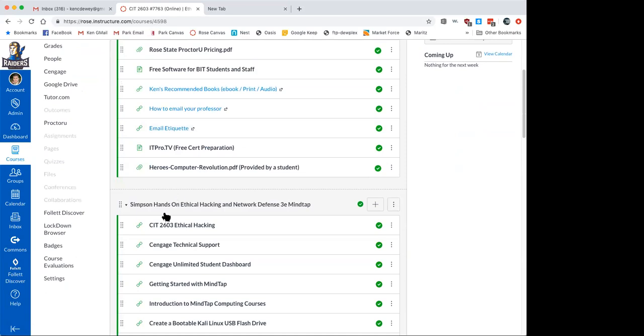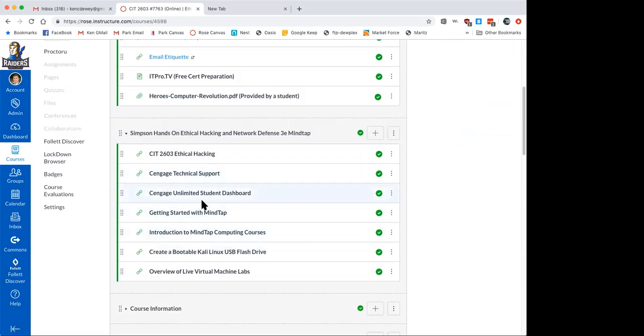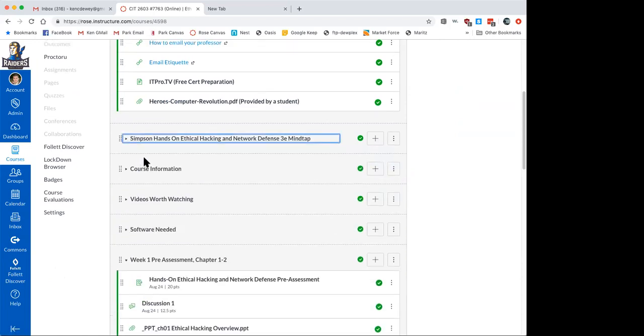This course does require MindTap. If you click here, there are some links about how it all works. I recommend you buy Cengage Unlimited because it works for almost every single CIT course, so you can definitely save a lot of money. There are some other links about creating a flash drive and how to use the virtual machines. You can look through any of these and possibly learn something.